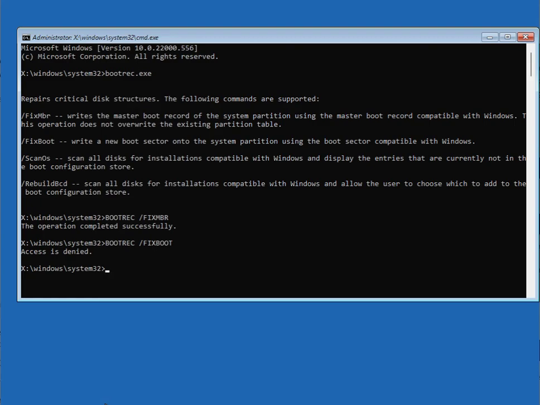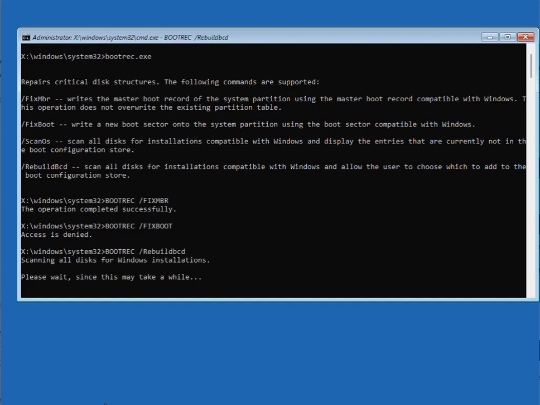And then again, last, RebuildBcd. This is very important for recovering your corrupted files. Now it is scanning your Windows files so they can be recovered. So please wait.